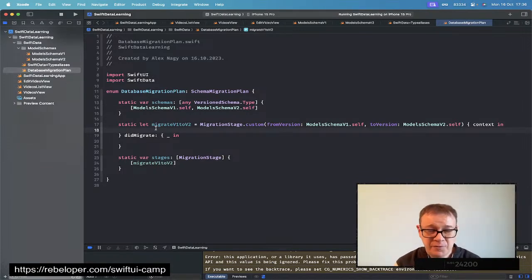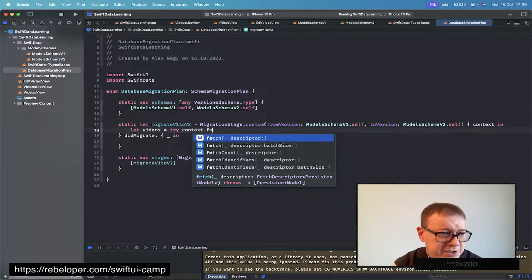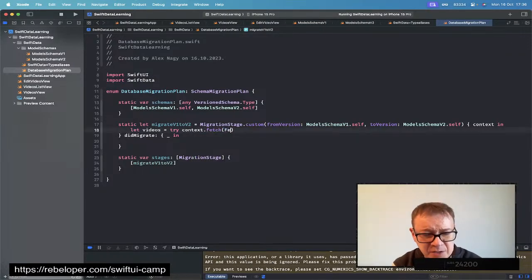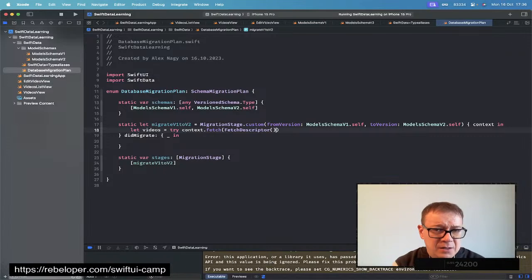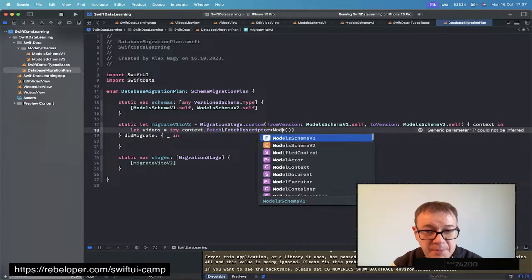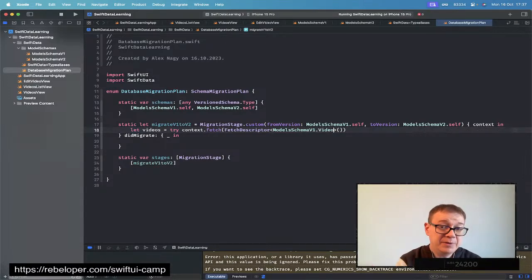So how do we delete? This will be custom for your case. Let's just do this for our case. We want to select all of the videos. So let videos equals try context.fetch, and we want to have a fetch descriptor right over here. Fetch descriptor, and we are going to have everything from our models schema version 1.video. So I'm not choosing just video because that would be in our case from the version 2. We are fetching the version 1 videos, okay?